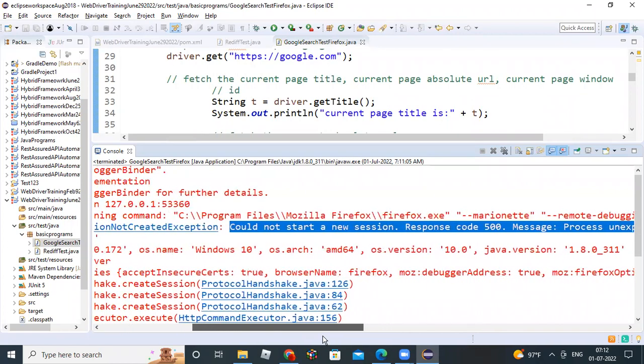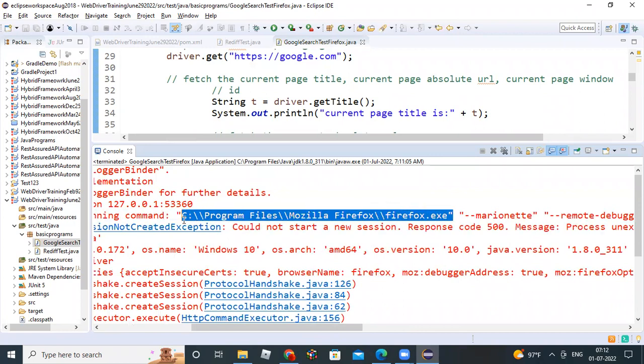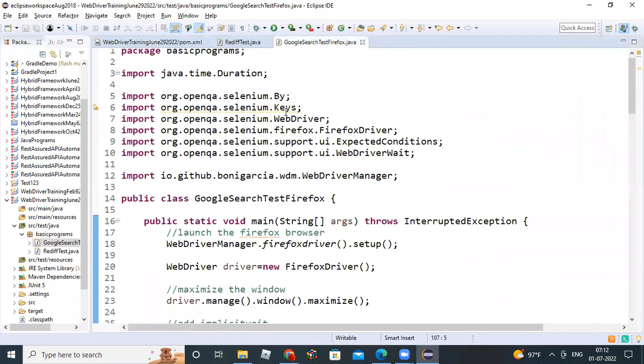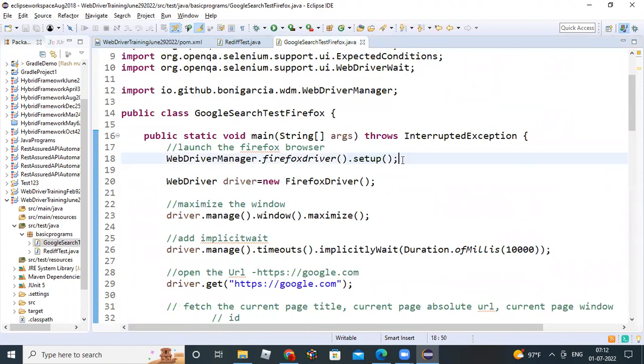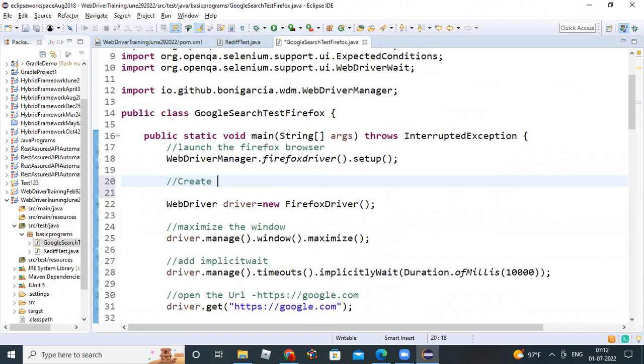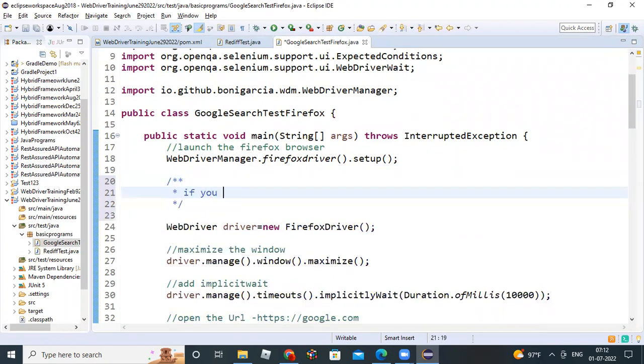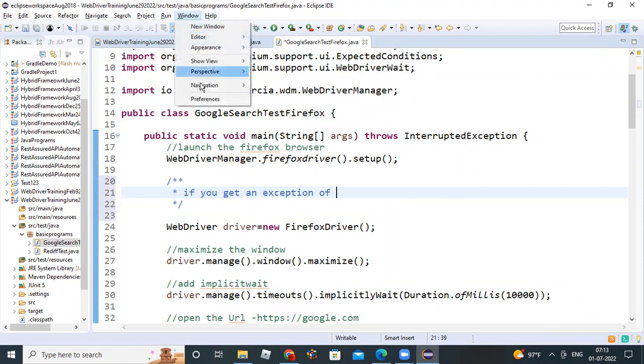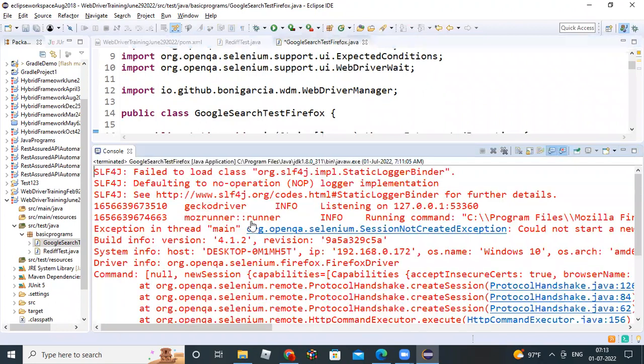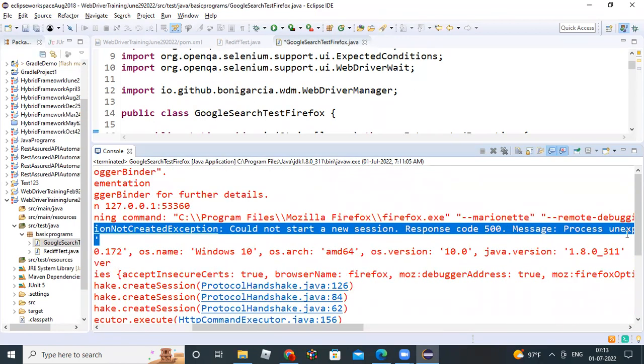So what you need to do is initialize the Firefox. For that we have the Firefox options class, and the set binary method is there that you have to use. Same, you use the set binary method of the Firefox options class. So let's see how to do that. After the setup method, if you get an exception, let me write, if you get an exception in thread main, could not start. Let me copy that exception so that it will be useful for you also.